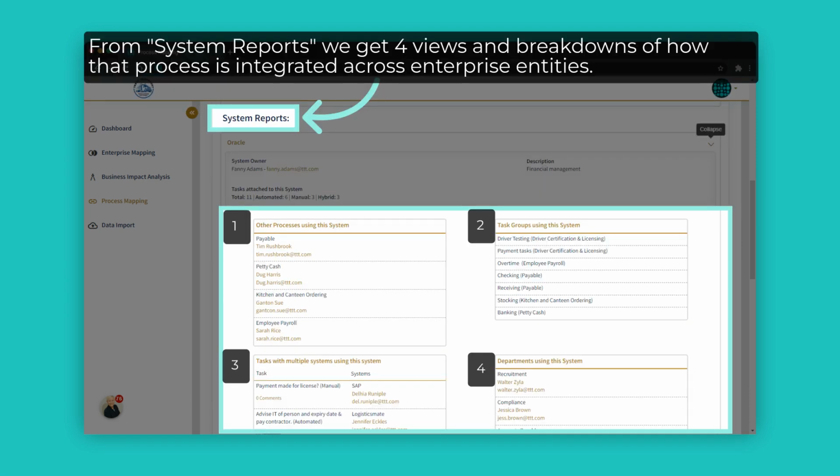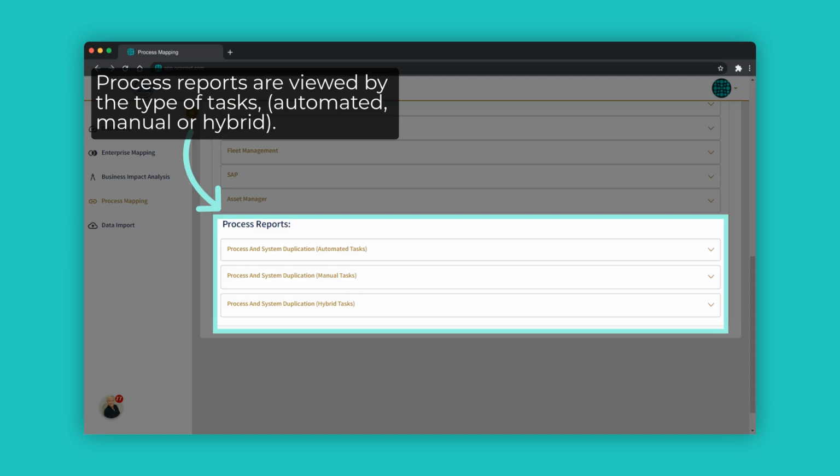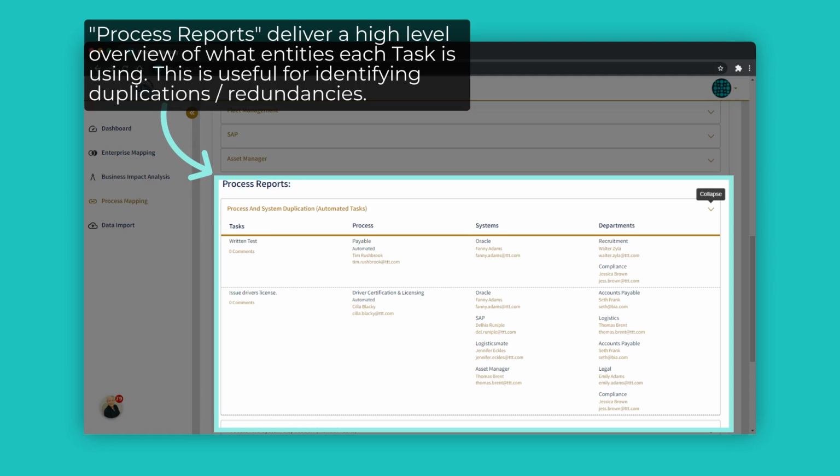The systems report provides a great overview of all of the systems involved in the process. It then proceeds to break down all the systems to provide additional insights. The process report analyzes all levels of processes. From here, we're able to understand how the processes or tasks are duplicated or used across the enterprise.